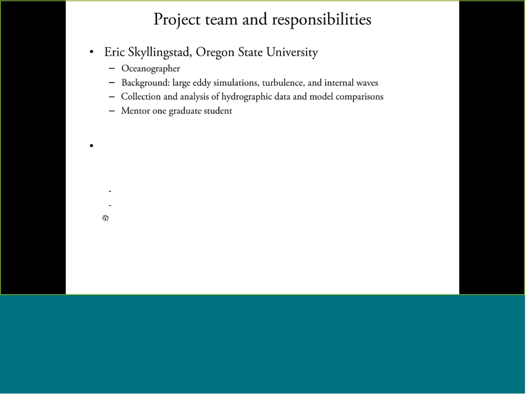And Jonathan is also working closely with Eric Skillingstad at Oregon State, who's an oceanographer that does large eddy simulations and modeling of turbulence and internal waves. And so Eric's role will be to develop a plume model that will help to synthesize all of the observations that we're collecting, and also to then take that model and explore a broader parameter space than what we might sample directly.